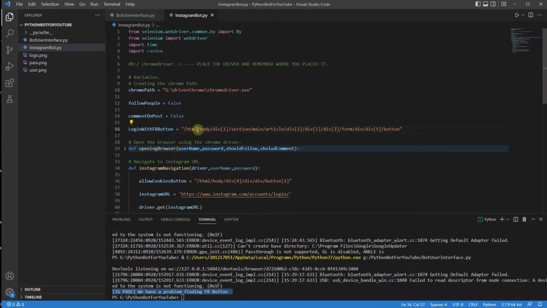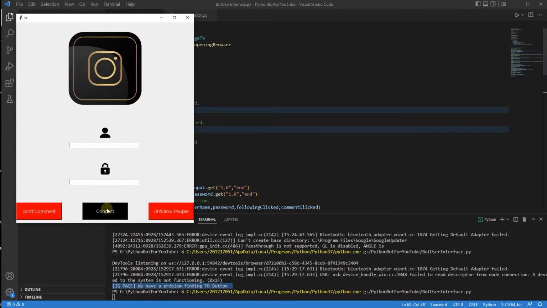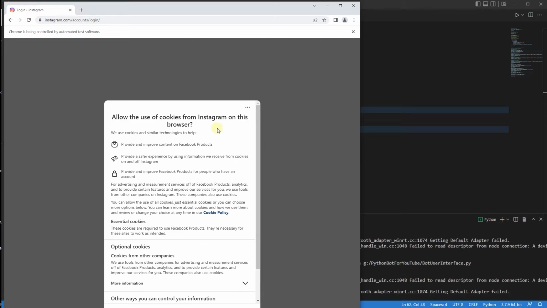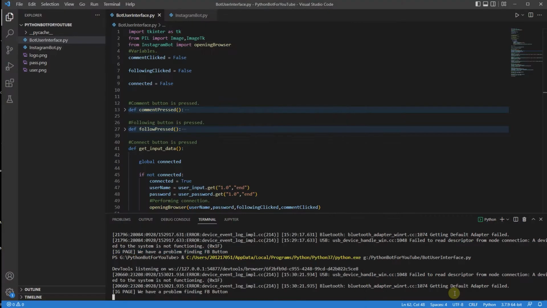I placed it over here. I'm going to log in again. And hopefully I hit the problem again because this was very stupid of me. I want to go allow essential cookies here on the Instagram. And there we go. We hit the problem again. Again, if I go to the console, you're going to see IG page, we have a problem finding FB button.